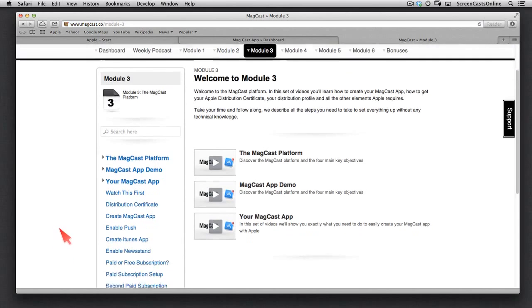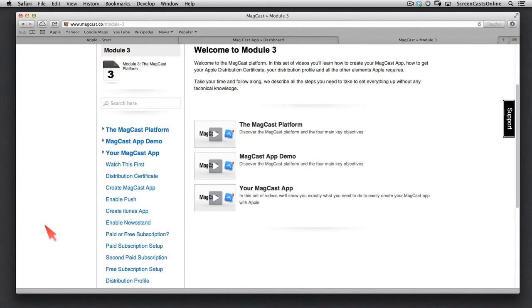So this is, again, how you set up your distribution certificates with Apple's iTunes Connect. Again, step by step, really, really easy to set up. Creating the app. So basically what happens is you fill in a form with all your details and they will create the app for you. It takes 24 hours or so, but they will actually create the app that you submit to Apple.